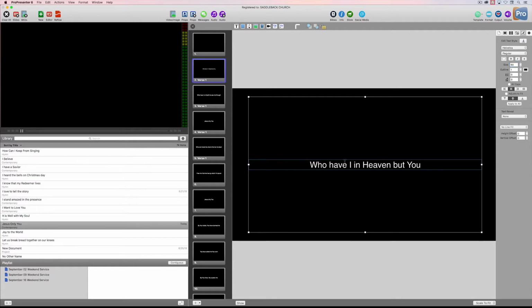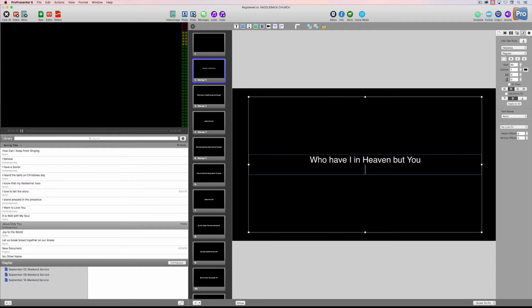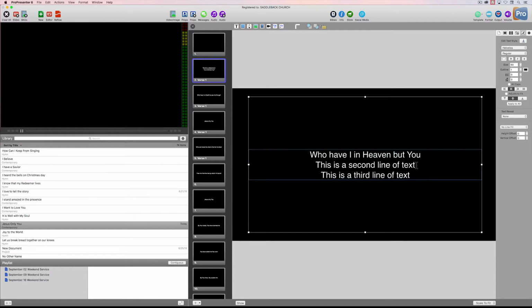What if I wanted to add an additional line or two of text? Well, I would click here to the far right of my last line of text. I would push the enter key and I would begin to type. What if I quickly added 2 additional lines? Now I just typed in, this is a second line, this is the third line.